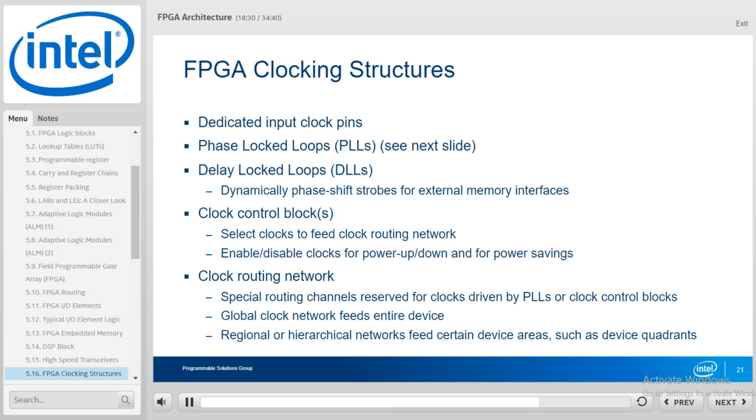The clock routing network consists of routing channels used to fan out clocks to all the logic in the device. These are special routing channels that are usually separate from regular row and column interconnects. The global network of clock interconnect may connect to all logic, but some devices contain regional or hierarchical clock networks that feed only certain parts of the device.